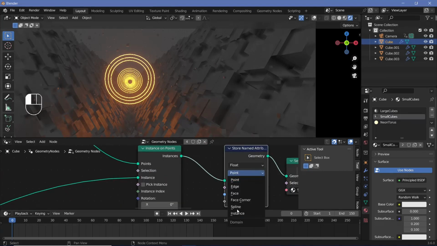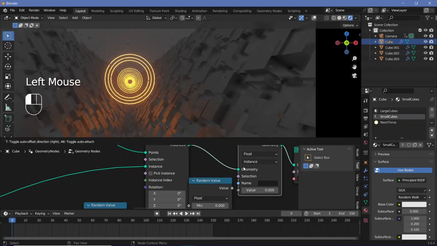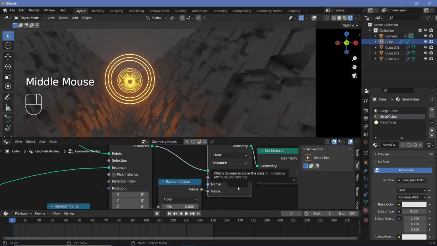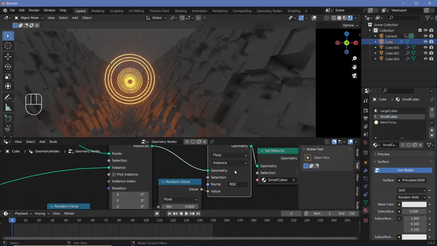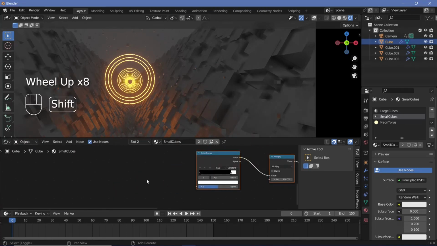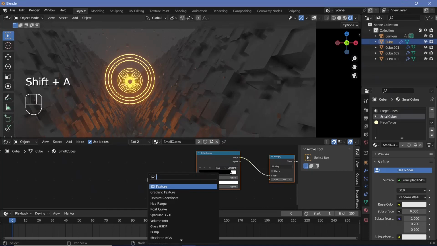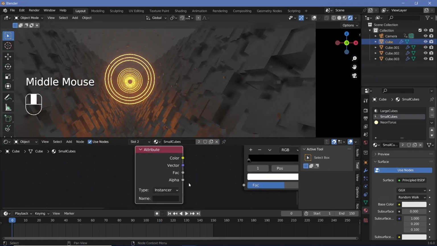So we'll change this from point to instance, and for the value we just want to store a random value. So let's press Shift A and search for a random value and plug this value into the value. Now we need to give this some name, so let's go with random small cube, so RSC, and let's go back to our shader editor and then search for that random value. So let's press Shift A, search for the attribute node, and again change this from geometry to instancer, and for the name RSC because random small cube, and then we can plug this factor into the factor.